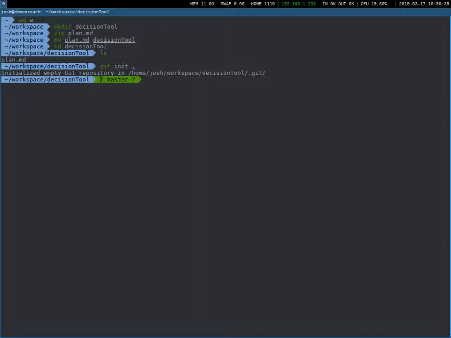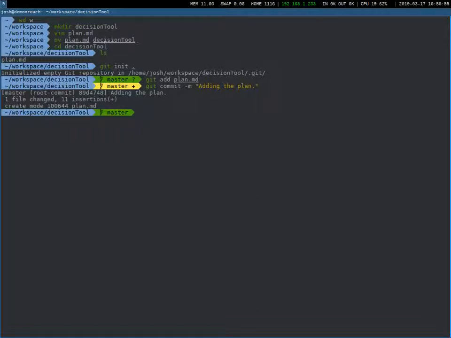All right. So the next thing I want to do is commit my plan. So I'm going to add the plan.md, and I'm going to git commit, and I'm going to add a message. The messages in your repository help you basically know what's exactly in your commit. So this is just adding the plan. Now the next thing I need to do is actually create a .gitignore file. So I'm going to touch the .gitignore file. So we have that in place.